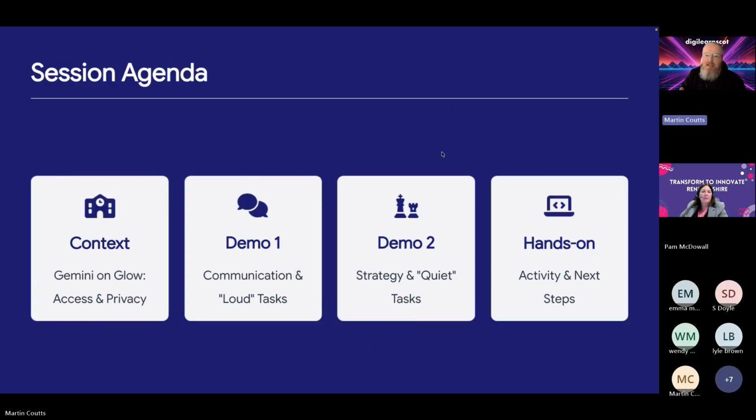So, the idea for today is through four different areas. We're going to look at Gemini on Glow, the access and privacy that we have to it. We spoke about this before, but it was very quick. We're going to do two demos, what I call the loud tasks and the quiet tasks. The loud tasks is obviously the communication that you do. The quiet tasks are your strategy and your meetings, minutes and things of that nature. And then I'm going to give you a bit of time for some hands-on.